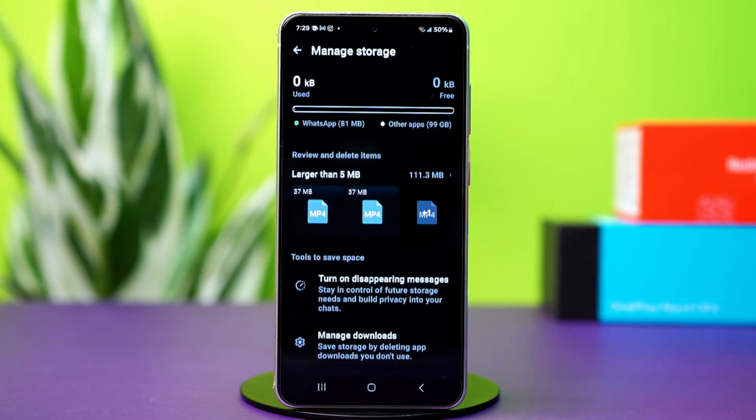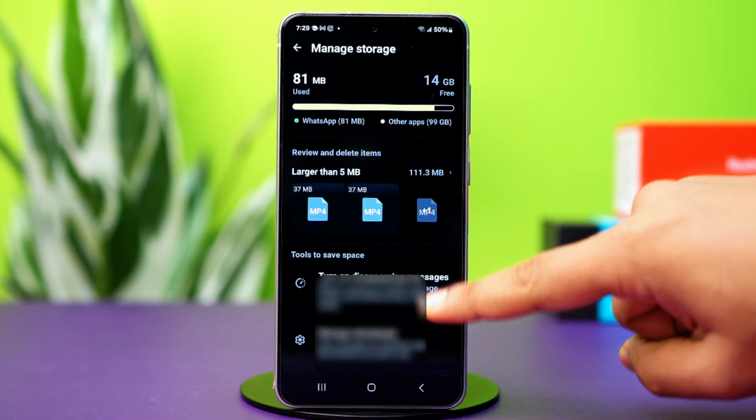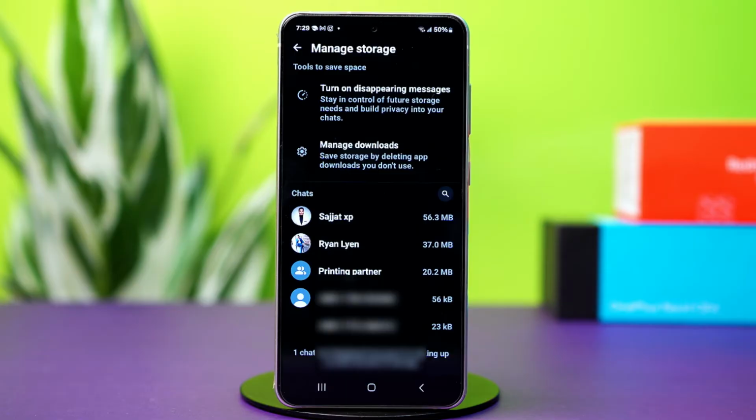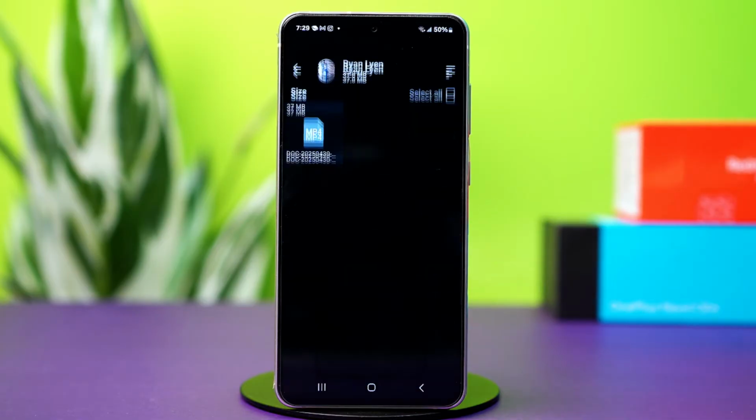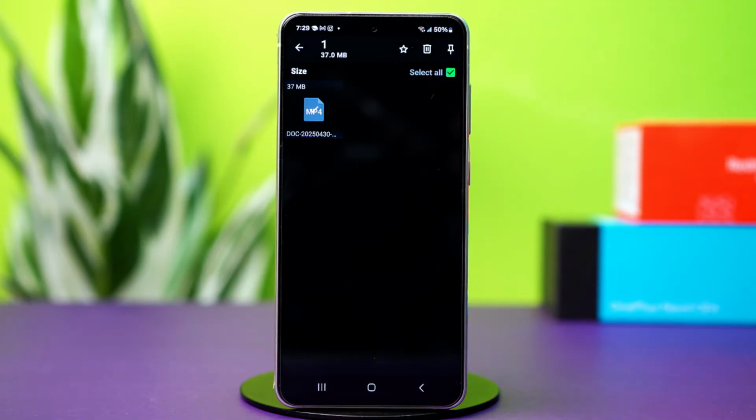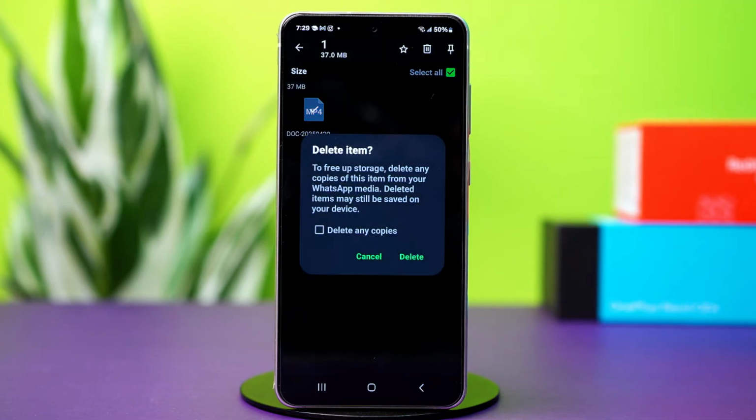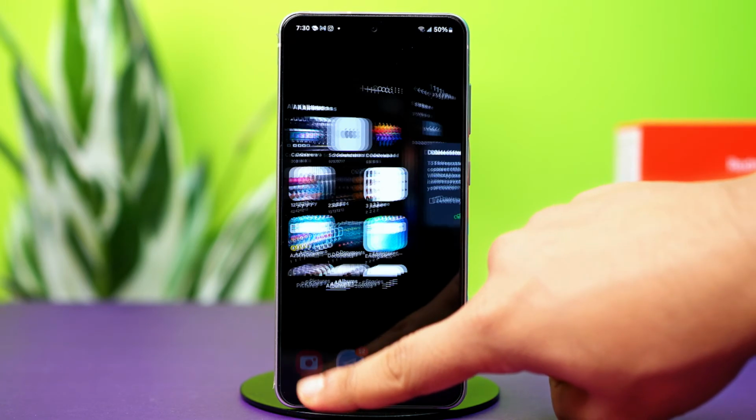Now you'll be in the Manage storage page inside the WhatsApp app. Find and open any of the chats, and select all the unnecessary files, images, and videos. After selecting, tap on the trash can icon in the corner. Select Delete. Now repeat this process for all the other unnecessary chats. After that, restart WhatsApp and see if the issue is fixed or not.